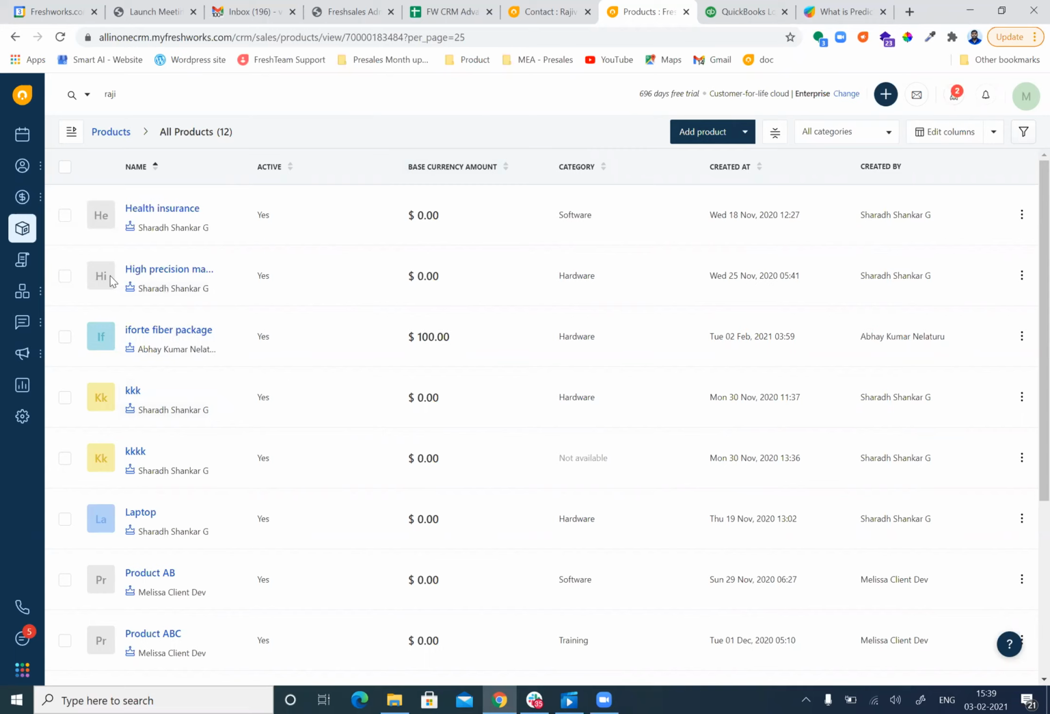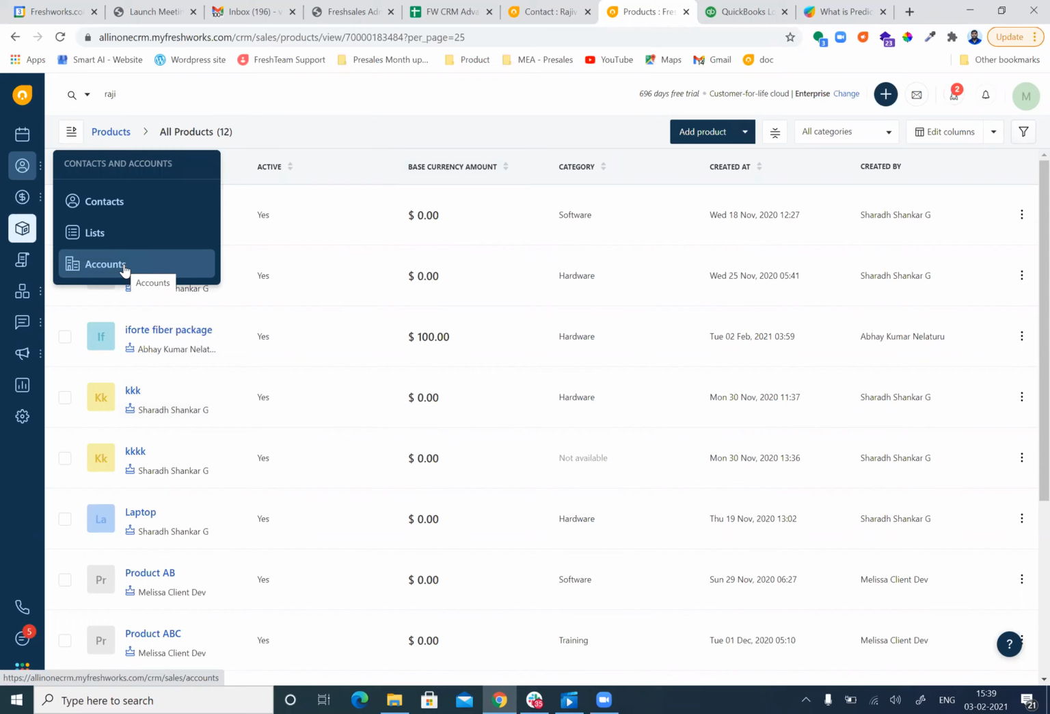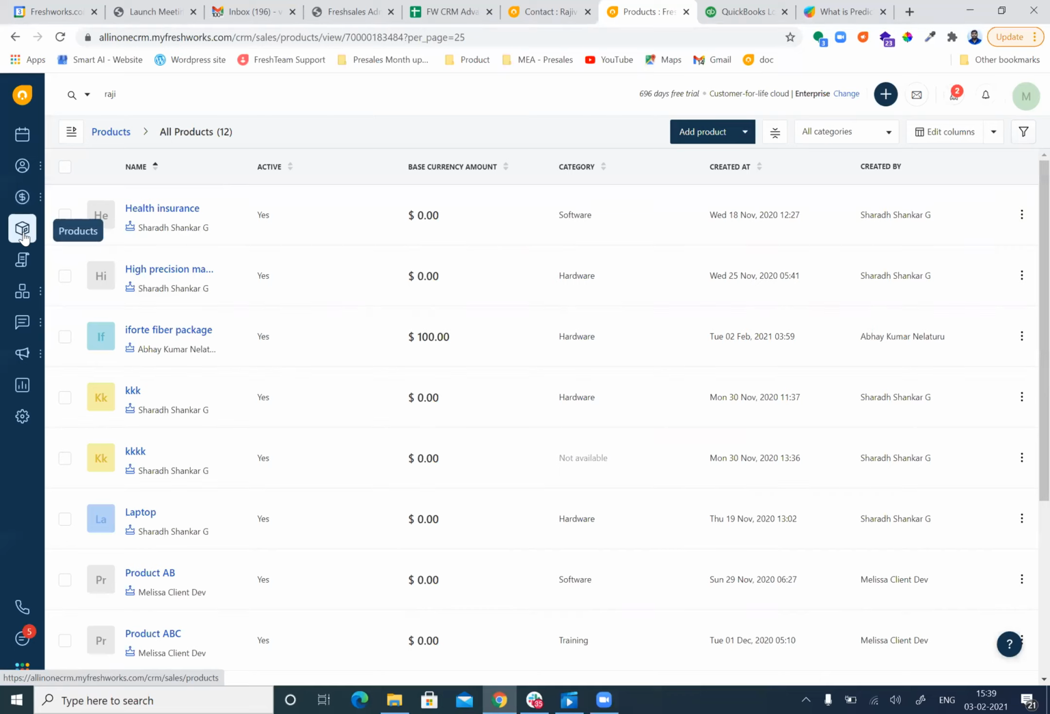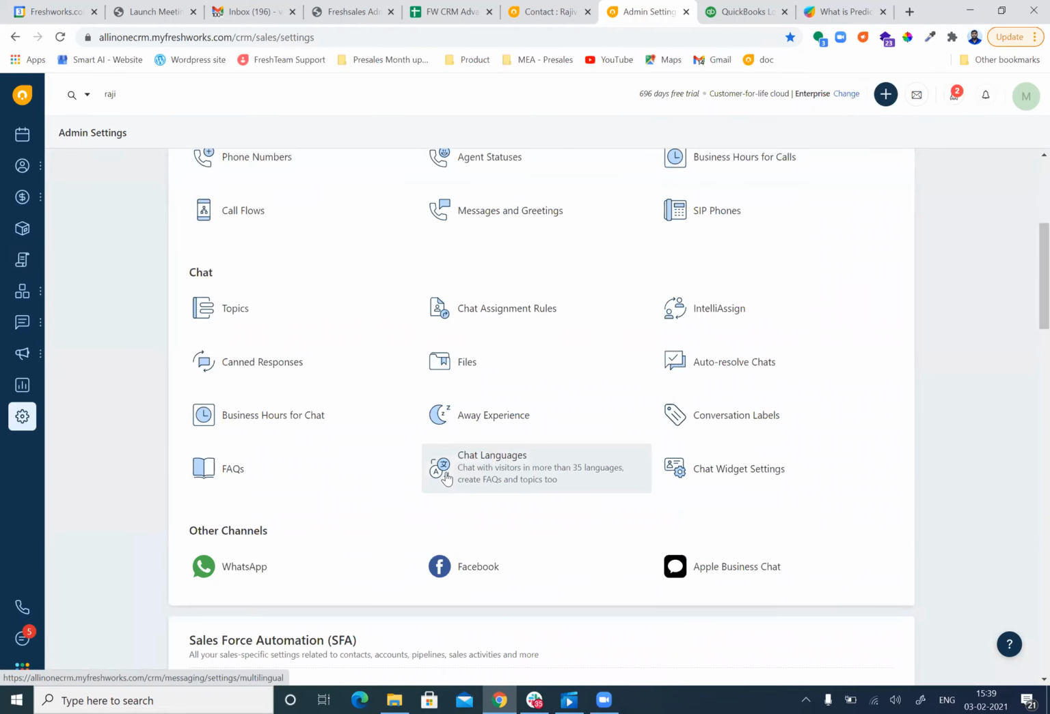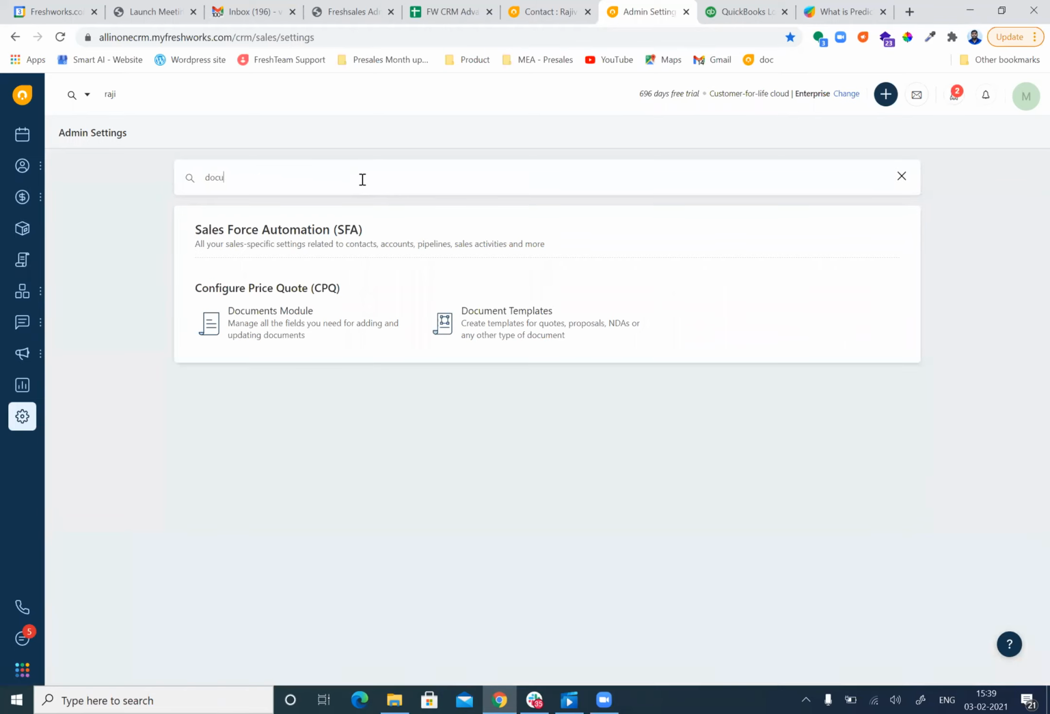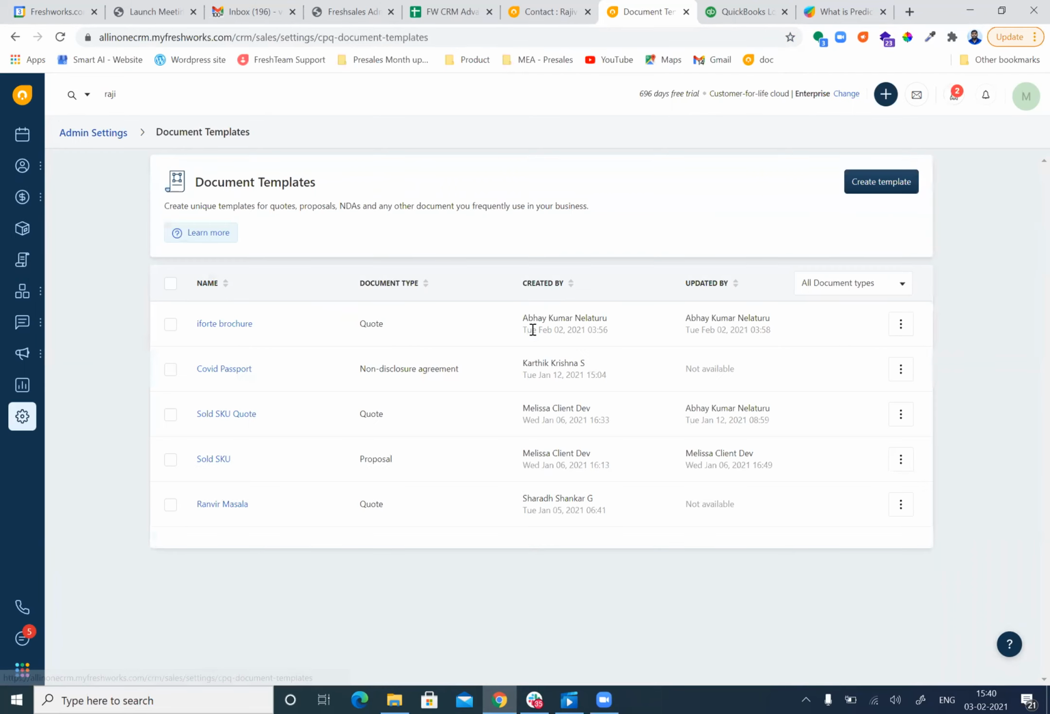So as of now, today we have covered the accounts module, followed by the deal module and the product catalog for maintaining a product repository. And we have also touched a little upon the documentation for generating a quote and proposal document. In order to create those documents, you can go to the admin settings. If you scroll down, or use the search bar to type document, you will see an option called document template. In this document template, you can create your own template.